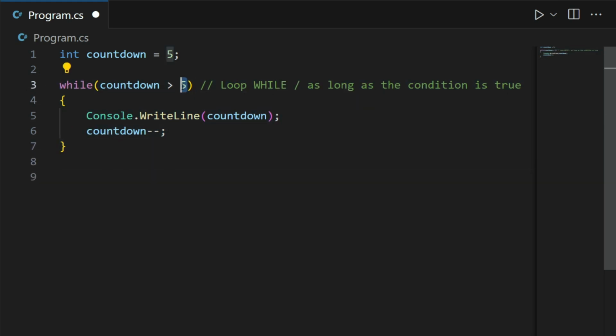But if we change this to 0, then it will start actually looping, because this will be 5 and 5 is bigger than 0, so this is true. And it's going to loop, it's going to print the countdown, which will be 5. And basically at this point it's going to be 5. But then it's going to decrease it by 1, so it's going to decrease it to be 4. And this entire countdown will be 4 at this point.